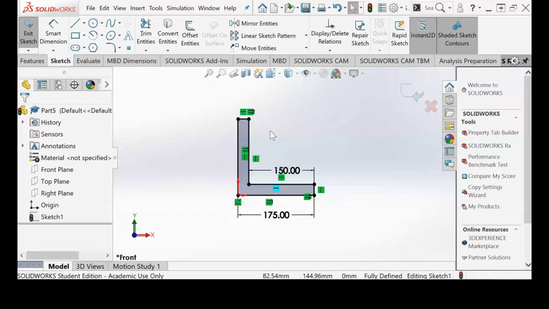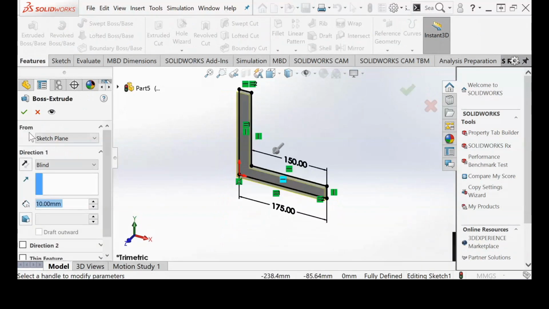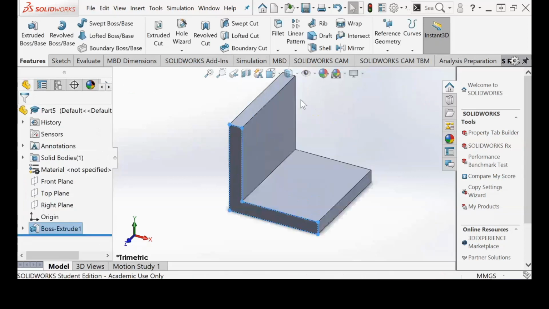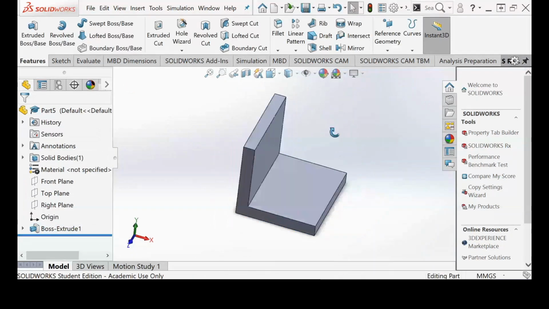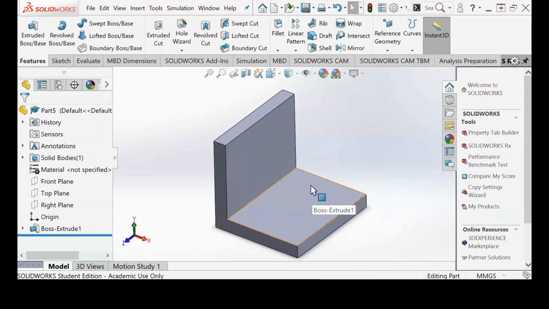All right, so once we're done with this L shape, I'm going to extrude it. Let me extrude it in the other way by, let's say, 200 millimeters. Click on the check mark. And so we're going to look at the fillet option. So fillet is something that is used to provide the rounding.